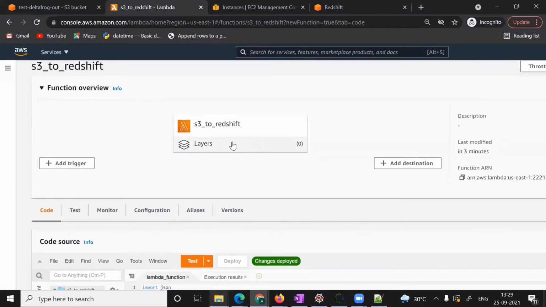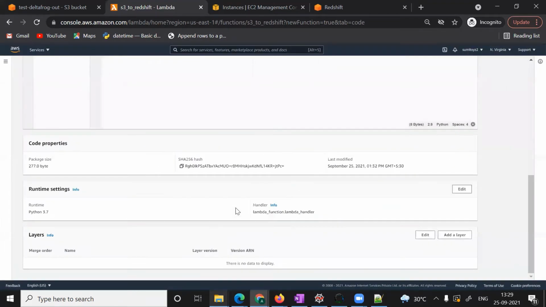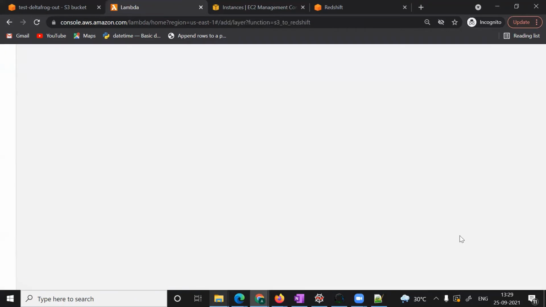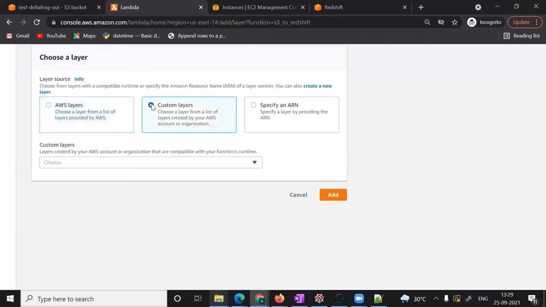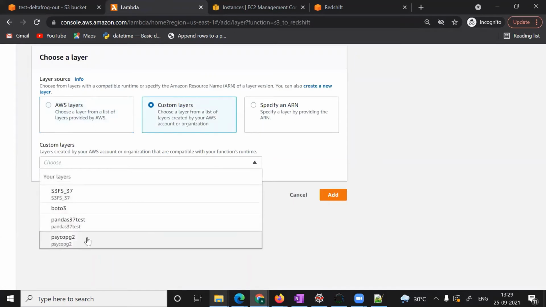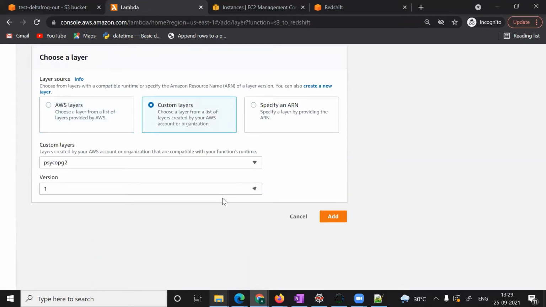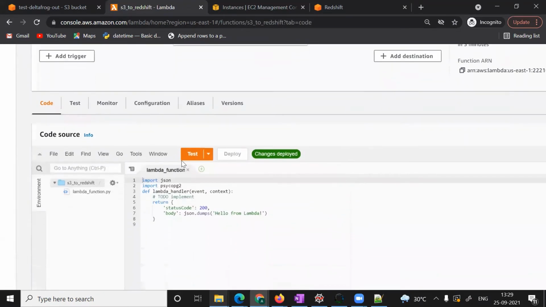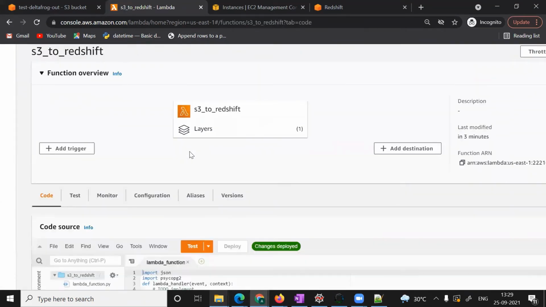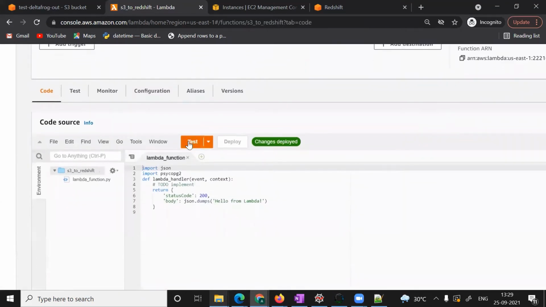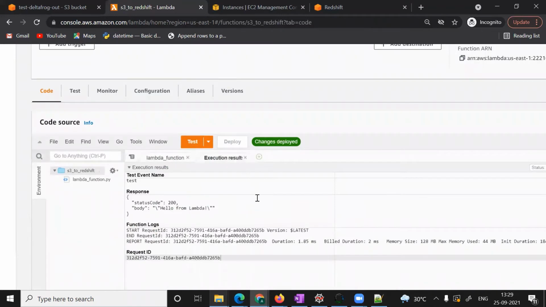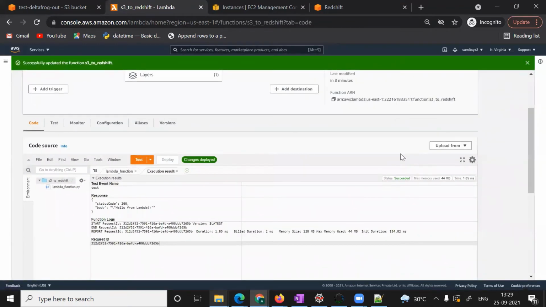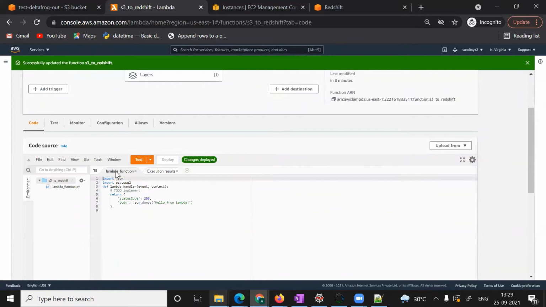I will add the layer. Click on layer, add layer, and then custom. You will find this one. Okay, add it. Now I will test. Okay, so I'm not getting any error. It's successful, which means I'm able to successfully import the psycopg2 library.